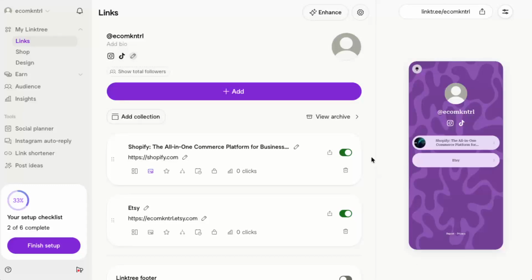In today's video, I'm going to teach you how to edit links on Linktree. Whether you're updating an old URL, correcting a typo, or simply refreshing the way your links look, knowing how to quickly edit them will keep your Linktree clean, accurate, and more engaging for your audience. I'll walk you through the whole process step by step, and you can follow along on your own screen.